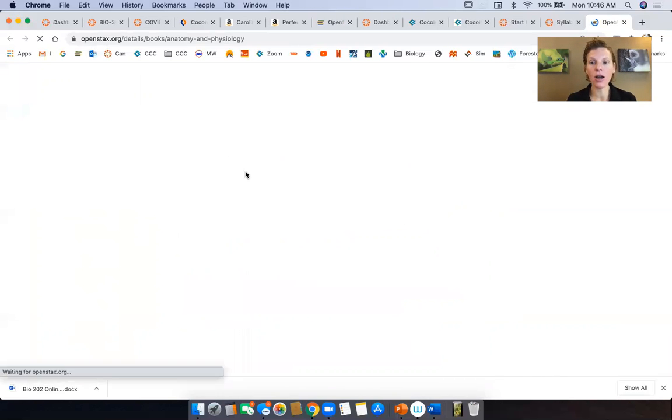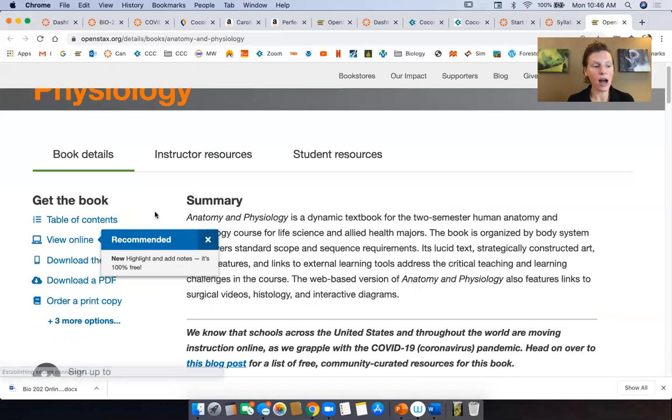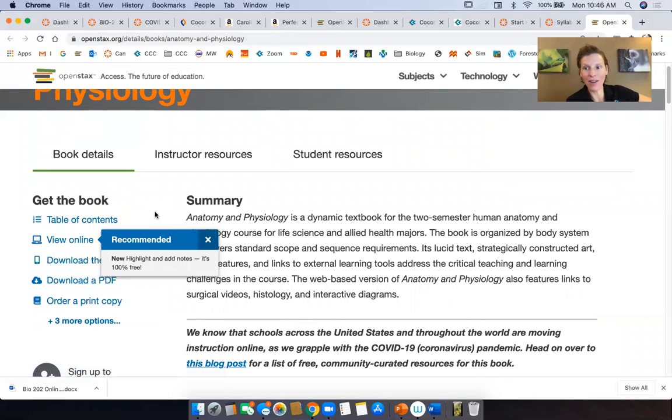The link is here. You can go to the link. You can just use it online. You can download the entire PDF to your computer. You can log in and highlight and make notes and make flashcards. You can also order a copy. If you order a copy, it's very affordable.